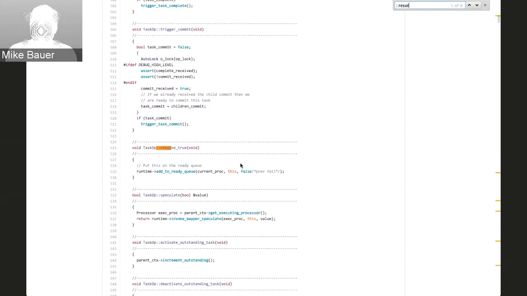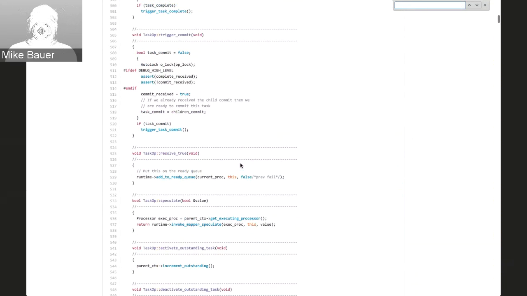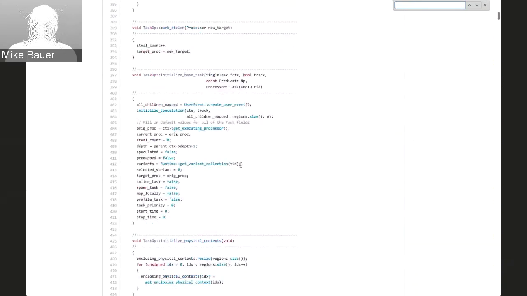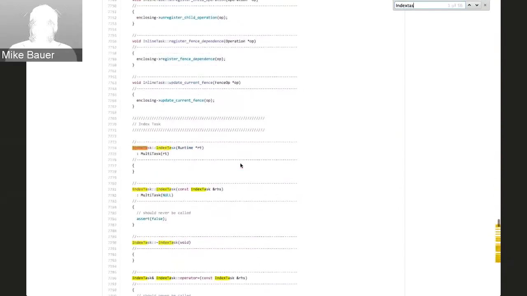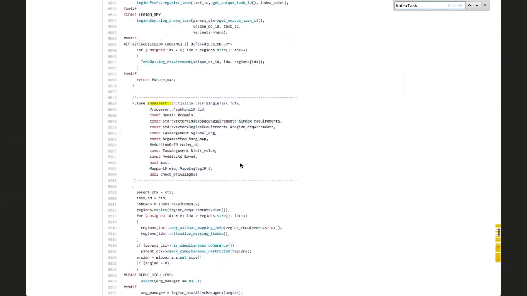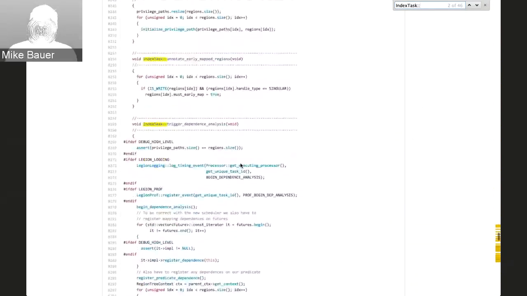So there's a... let's see. What was the name of the call that the speculative op uses to be notified when it's ready to map? Let's see if I can remember. We'll see if I can find it here. If not, we will just move on and I'll tell you what happens.